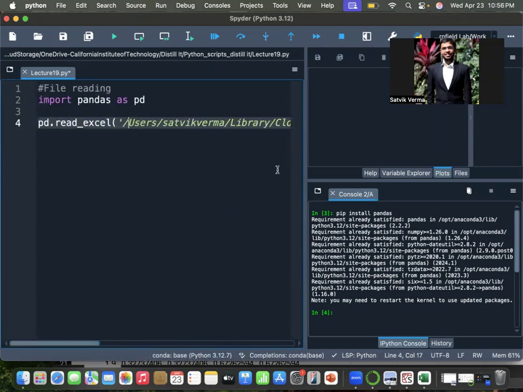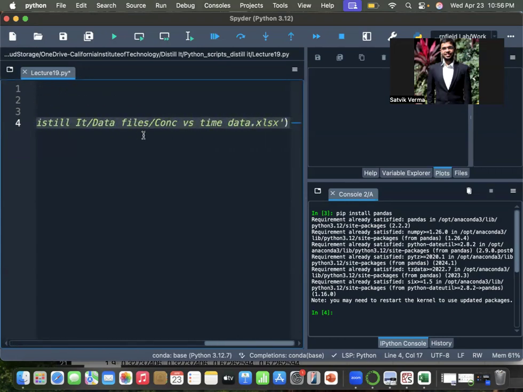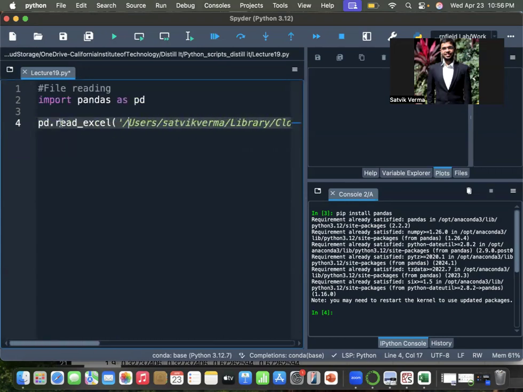One thing that often happens with Windows is that this slash over here is copied as a backslash. So you don't want this. This would always show you an error if you copy it this way. So once you copy the file name, after that, you can replace the backslash by this slash over here, right? So this is how you read the Excel.